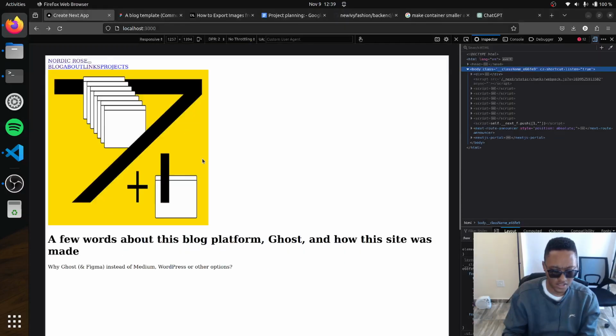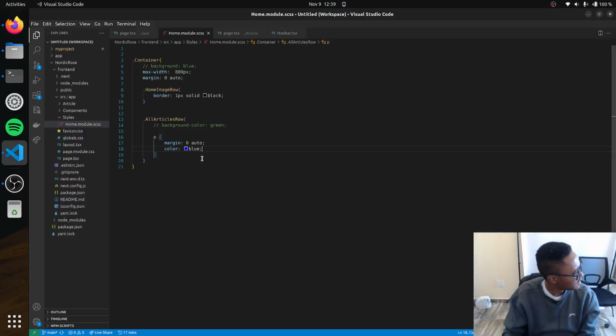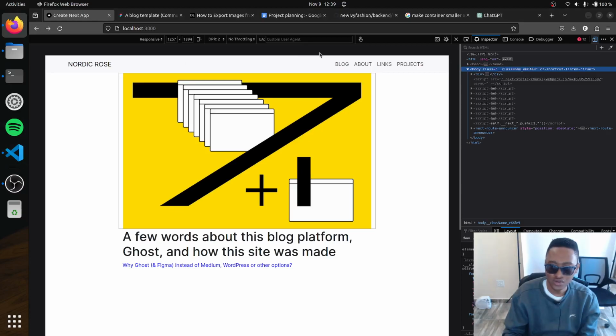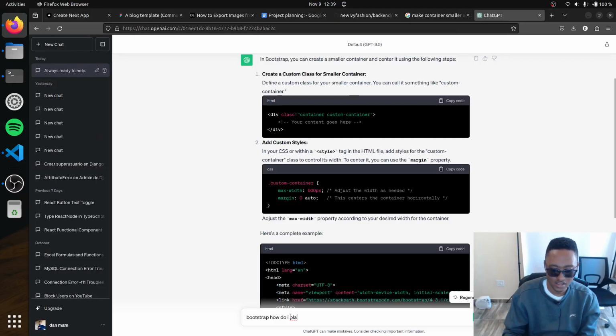Okay, so that works, but it doesn't center it. I forgot, dude, I once knew Flexbox really well. Bootstrap and Flexbox, how to center horizontally. Dude, I cannot type. Center a p tag.